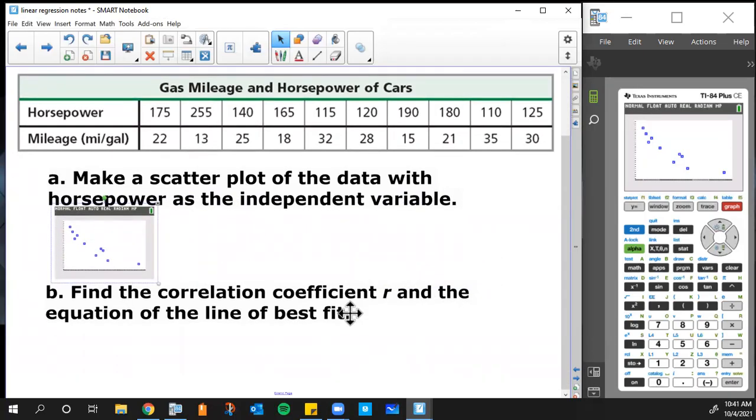All right, next, I need to find the correlation coefficient and the equation. All right, remind me of the process. I want to hear it from you guys. Where do I go next? I just did it. Yeah, I'm going to stat, then to calc, option 4.